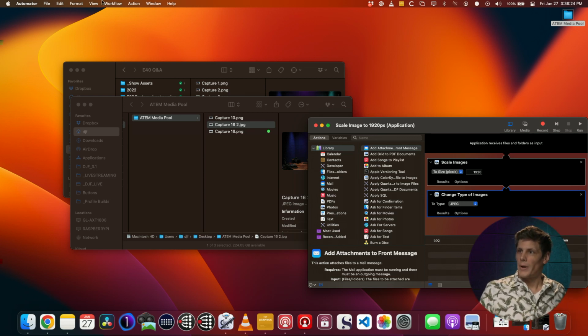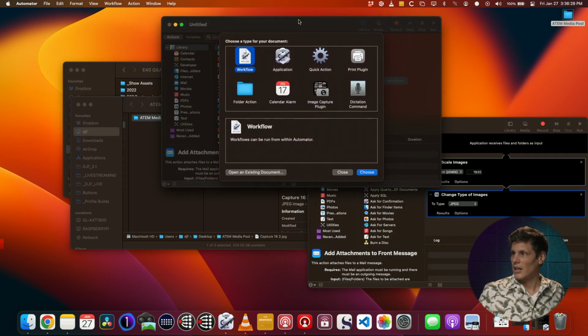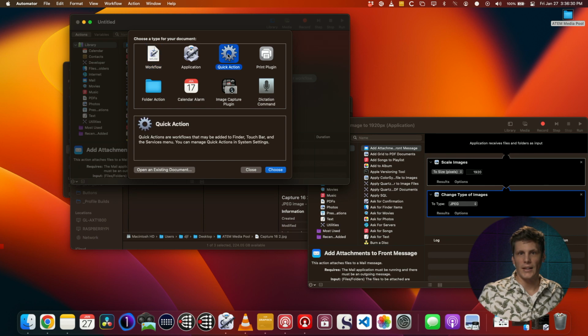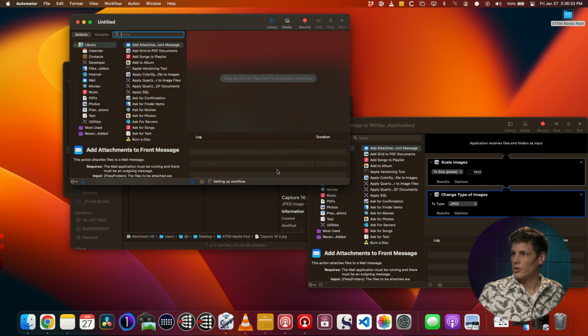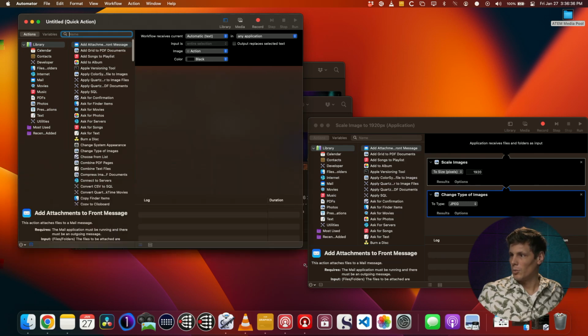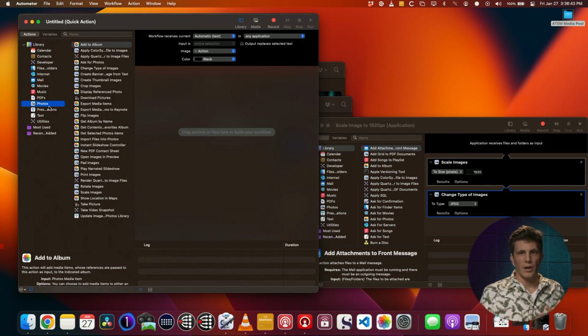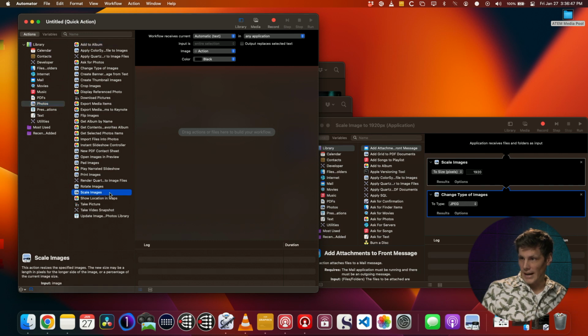So what we are going to do now is go File, New, and the type of action that we want to create is a Quick Action over here. And we're going to go Choose. And now we have a blank canvas to work with. There's a whole lot of commands that you can choose from. Down under the Photos section, that's where we're going to find our image commands. And the one that we're looking for is Scale Images.